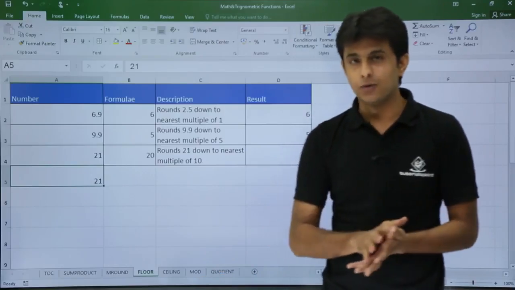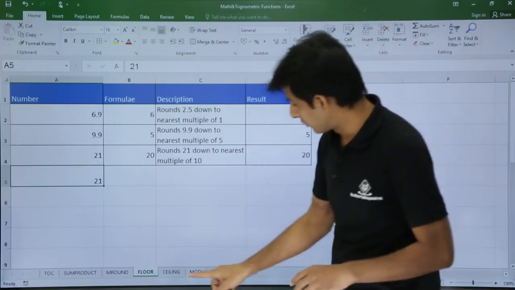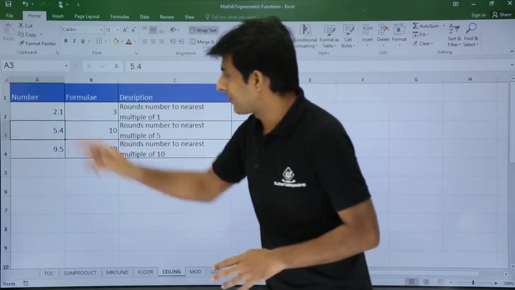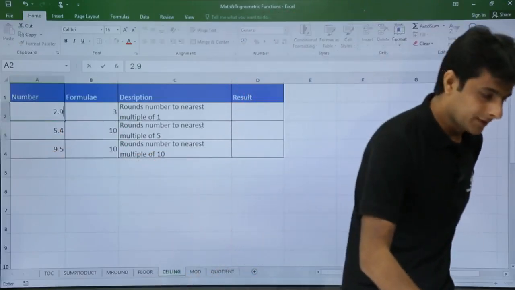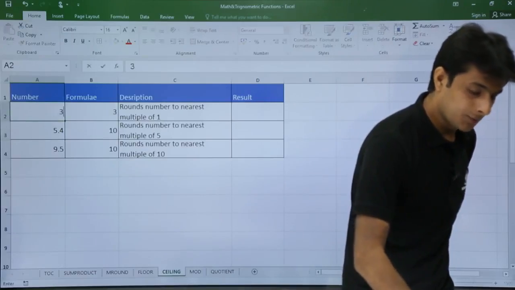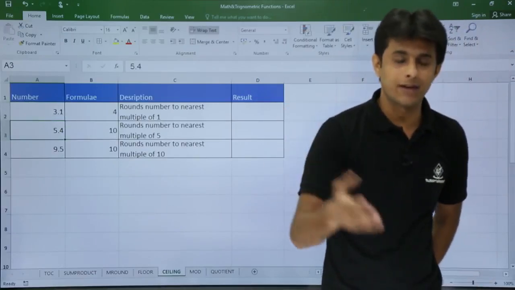On the other hand, the opposite of floor is ceiling. So I'll go to the ceiling place, and now if I type 2.1, it takes me to the value 3. If I type 2.9, it takes me to the value 3. 3.1 takes me to 4, so the highest value. Okay.